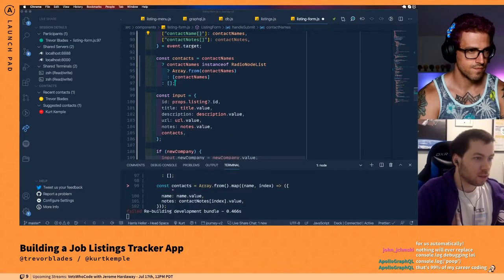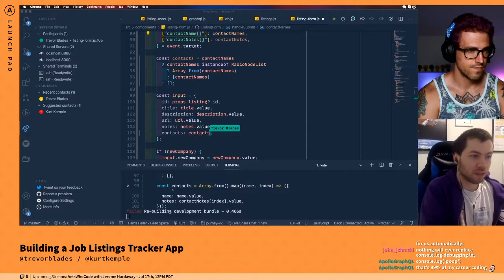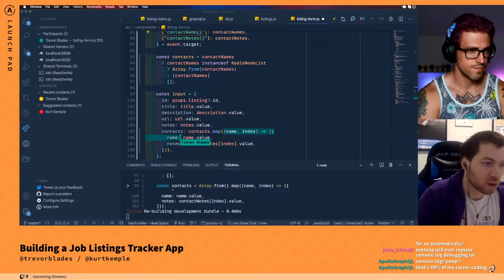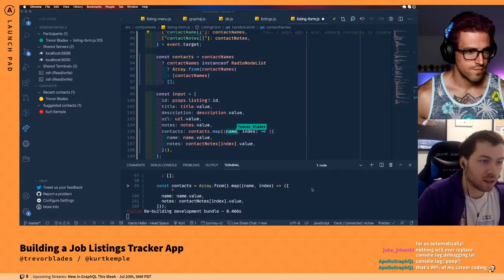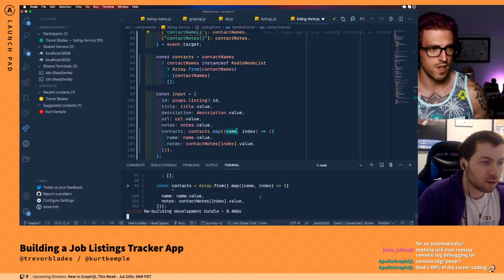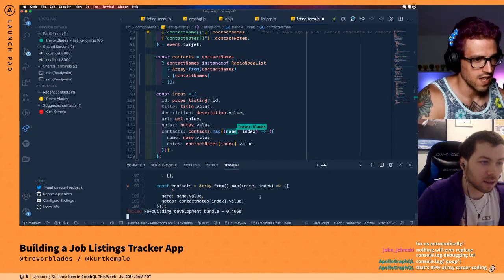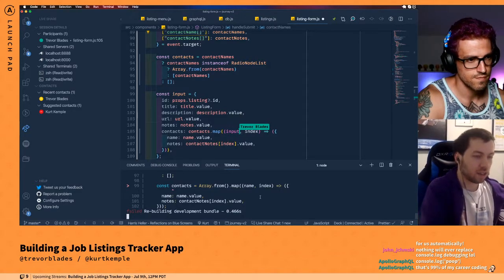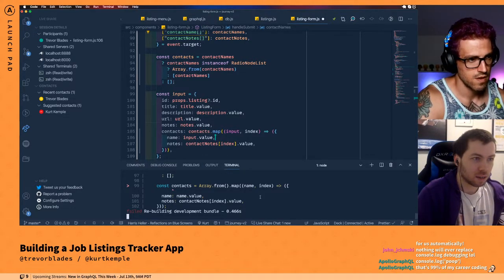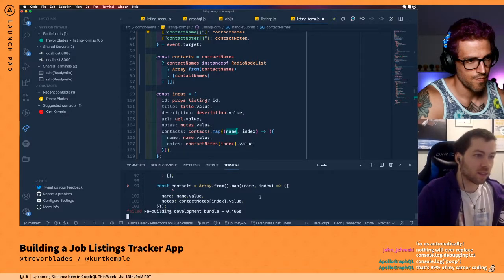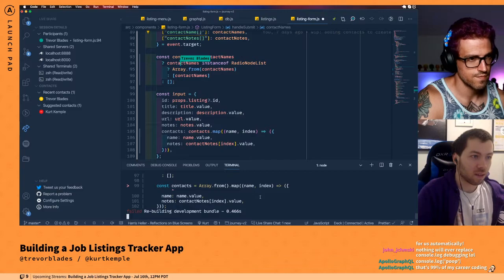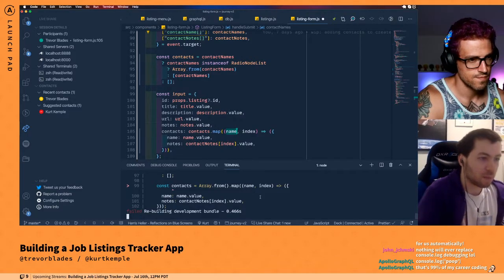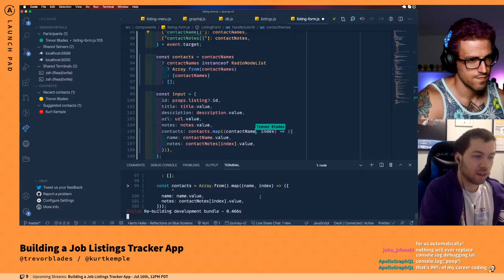And then finally, in here, we can say the contacts that we feed to the input is contacts mapped over, and we just grab the name. I think so. This is actually input. There we go. That makes more sense. Input value, right? Oh, I see why it was called name. It's because this is contact names. Oh man. Maybe we'll call this contact name. There we go.